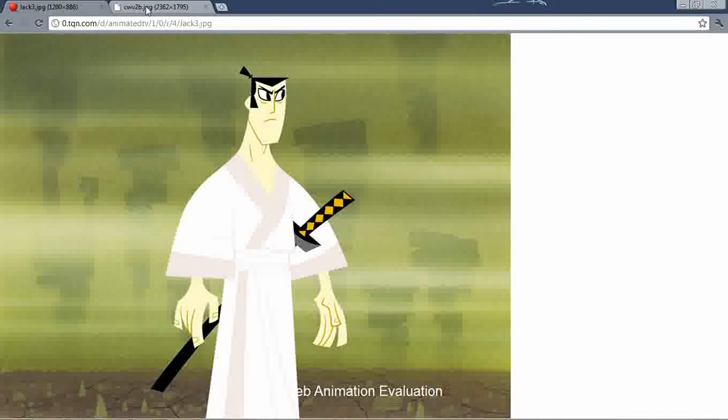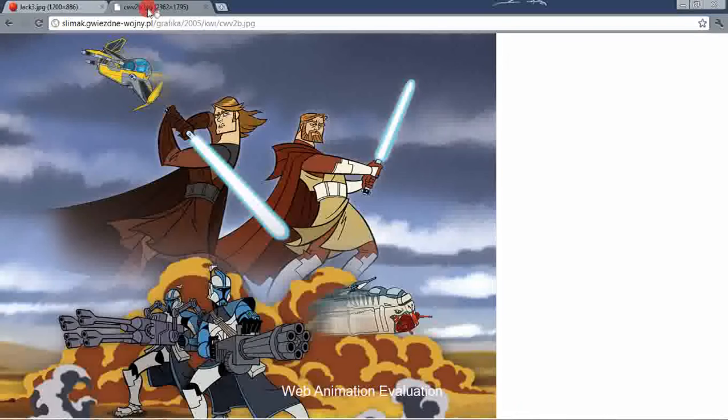So I like that style, and as well, the same people that made Samurai Jack made the Star Wars Clone Wars cartoon, which I also thought was really good. It's a similar style, a bit more detail in this, but it's the same style that I'm going for.